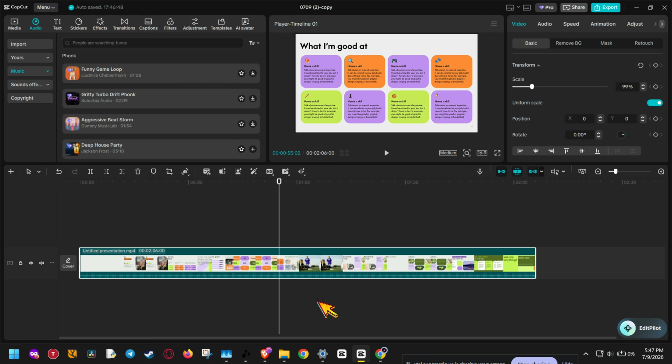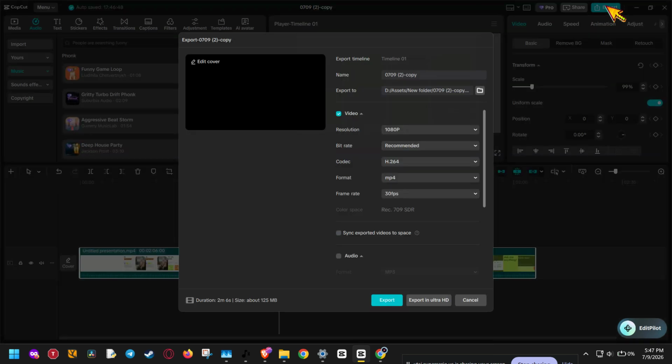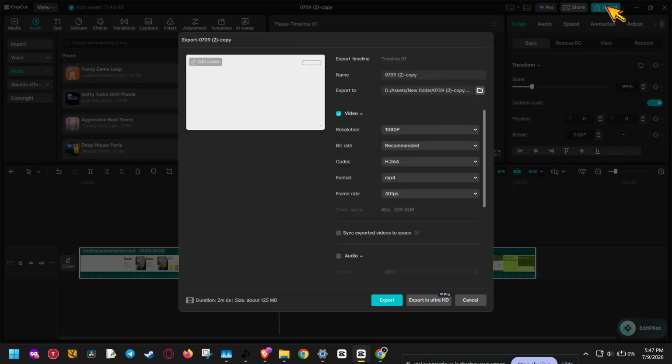Now, after your canvas size is set, the next step is to export your video in the quality you want. Go to the top right corner of CapCut and click the blue export button. This opens your export settings, where you can control the final output quality before saving your file. Inside the export menu, make sure the box for video exporting is checked. Then look for the resolution drop-down menu. Click it and choose the quality level you want for your final export.